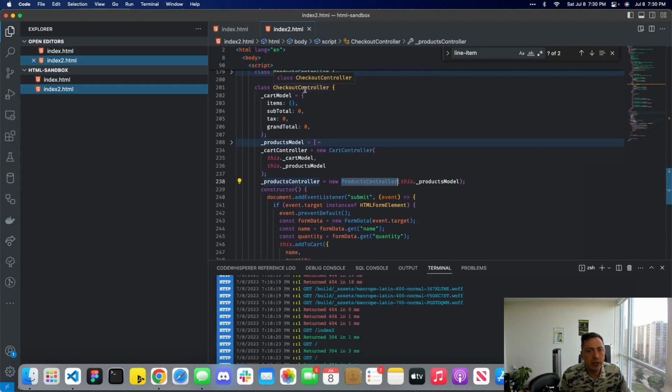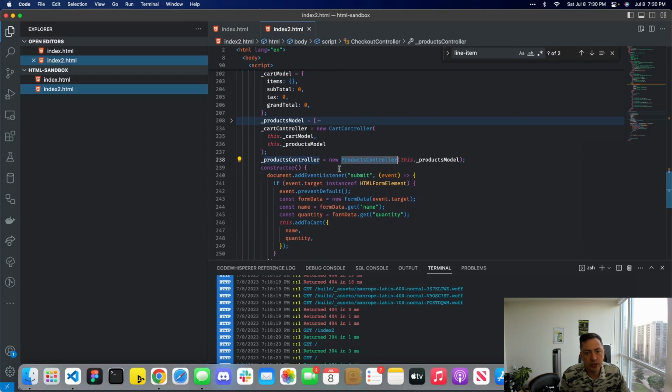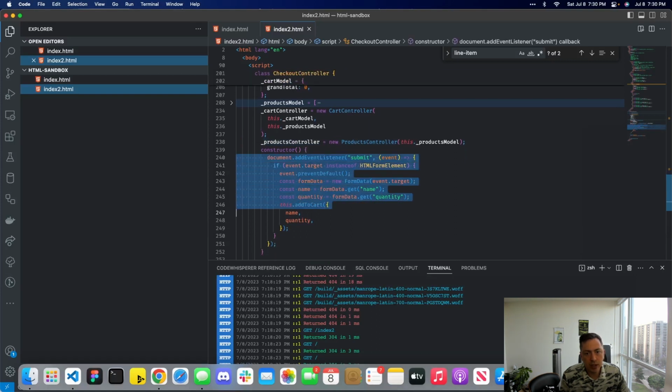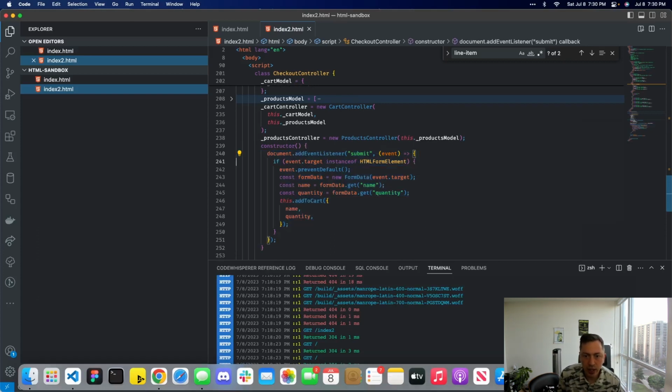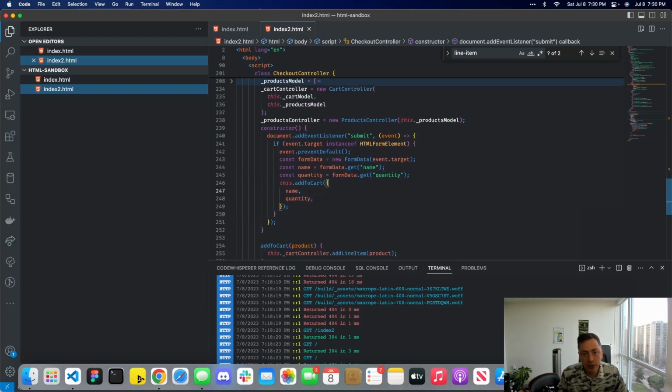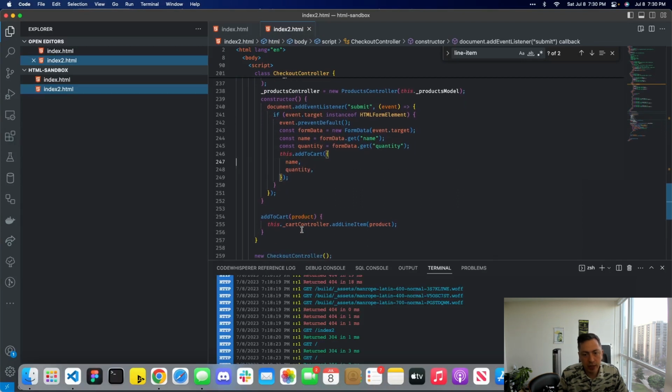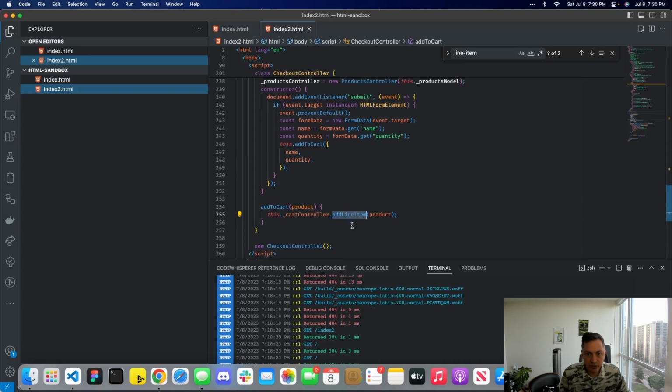So when we create the checkout controller, one of the things that we do is add an event listener for the submit event. And when that happens, we grab the form data, name and quantity, and we forward that off to this function called add to cart. So add to cart needs to communicate with the cart controller, and the cart controller calls add line item. So this just gives you a very clear abstraction around the data flow that needs to happen.